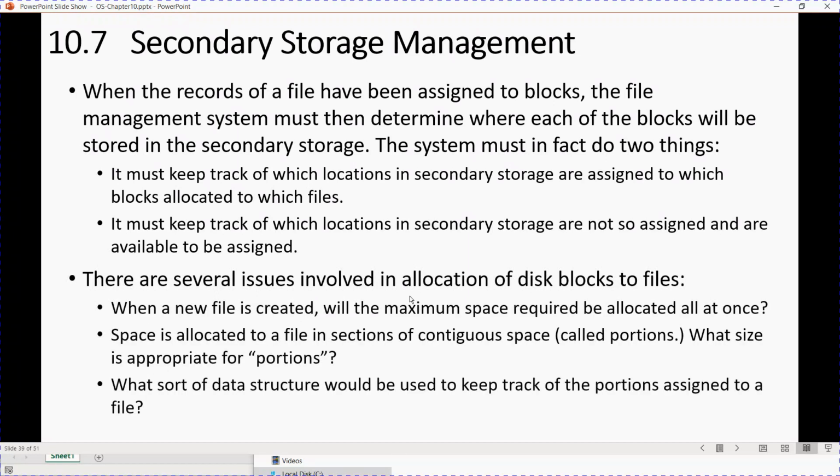There are several issues involved in allocating blocks to files. When a new file is created, will the maximum space be allocated all at once? Space is allocated in sections of contiguous space, portions. What is the optimum size for portions? And what kind of data structure is appropriate to keep track of the portions that have been assigned to a file?